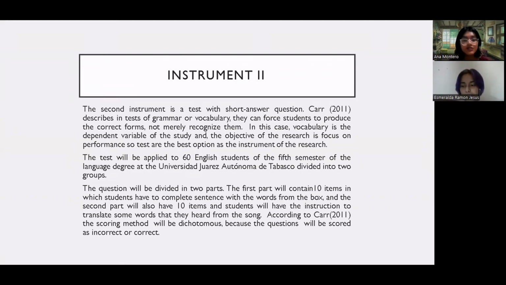Well, the second instrument is a test with short answer questions, and Carr describes that in tests of grammar or vocabulary, they can force students to produce the correct forms, not merely recognize them. So in this case, vocabulary is the dependent variable of the study, and the objective of the research is focused on performance, so the tests are the best option as the instrument of research.